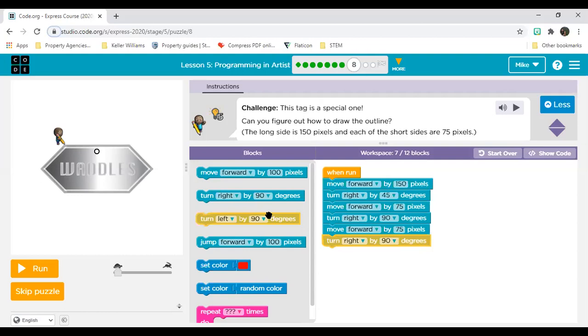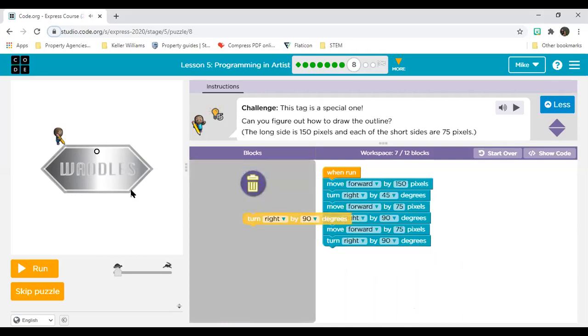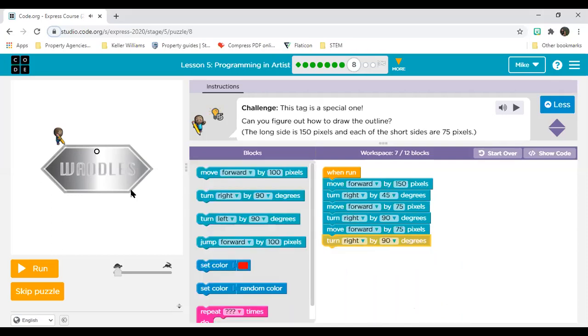Because now remember, our artist is standing right here on this corner over here. And then yes, thank you, Neo. He is going to turn 45 degrees right. I hope you guys are understanding this. 45 degrees.